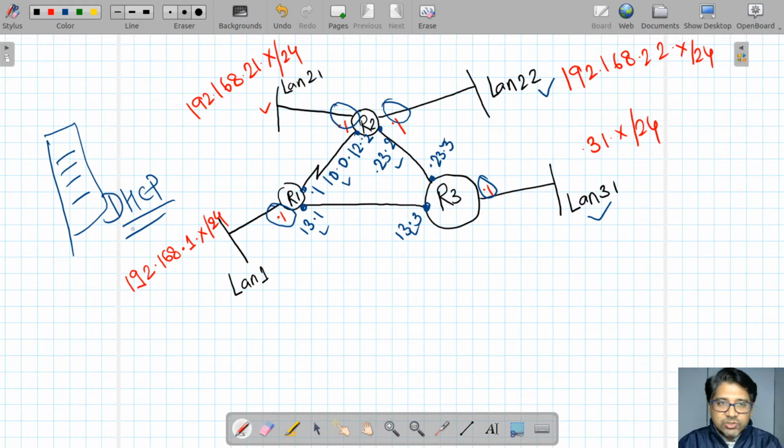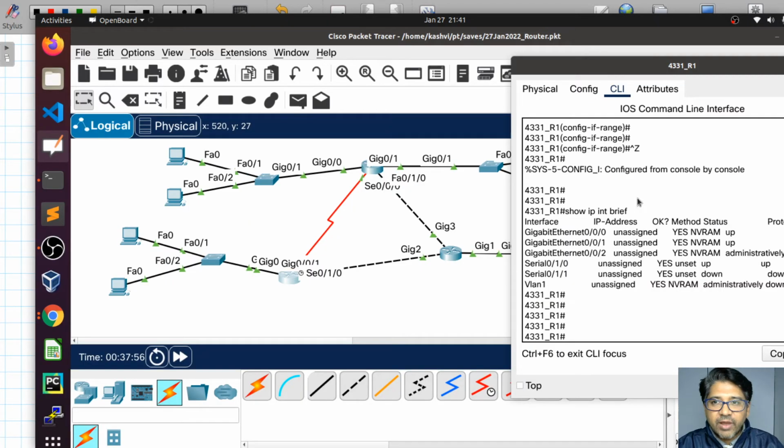Okay, thank you. Let's start. So this is the theory part. Let's do the practical. First, I am going to configure the IP. Then the second part is going to happen.